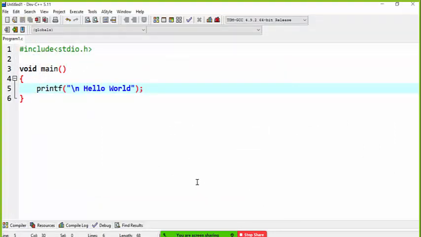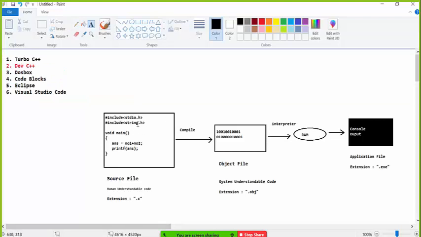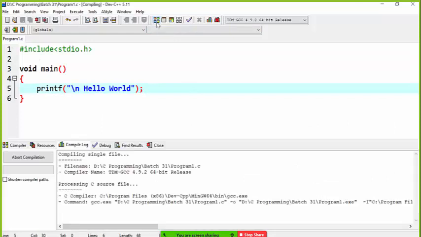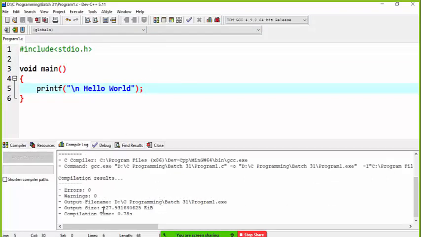Now the next step is I'm going to show you how to compile and run the program. Compilation is a step where we convert the source file to machine understandable code, right? I open my code, and you can see this button, compile. You click on that button, and in this window you can see errors are 0, warnings are 0, and this is how you compile your code so that the system can understand it.